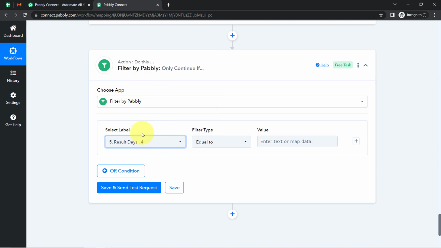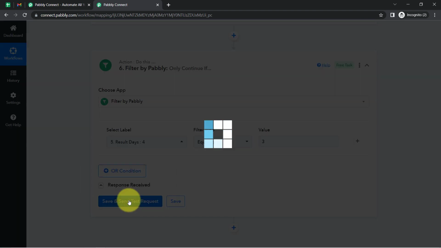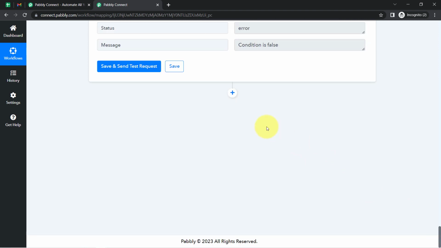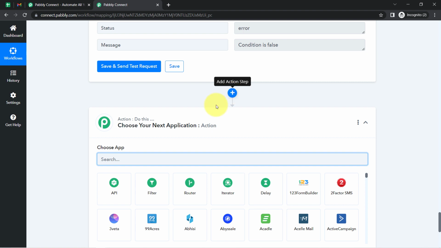Okay, if this difference is equal to 3 days, clicking on this button you will notice that the condition is going to be false. Okay, why is this condition false? Because currently we have received the days difference as 4, but we have specified the condition as 3. If the difference is 3, then only this automation should proceed. Okay, so what will happen in this case? In our case this automation will stop here only, and the next step, which is sending the email reminders to the customer, is not going to execute.